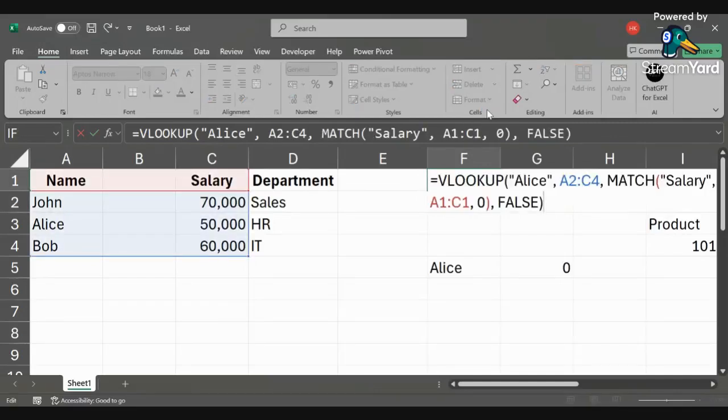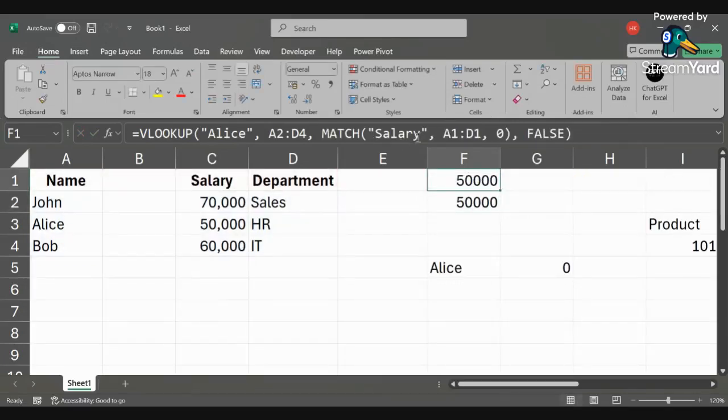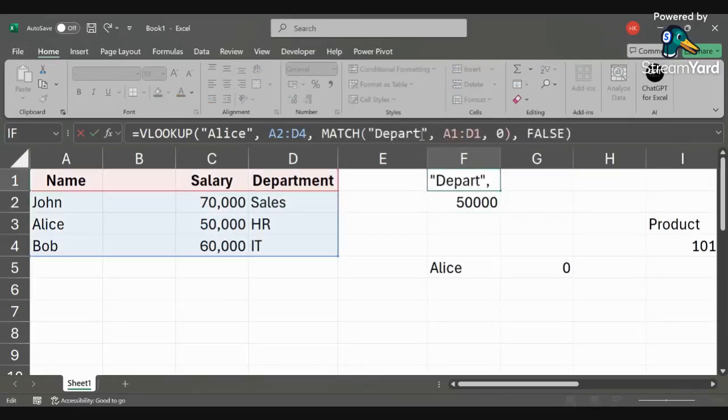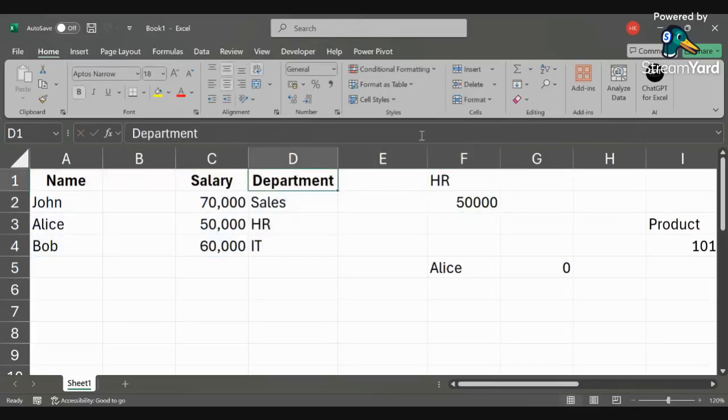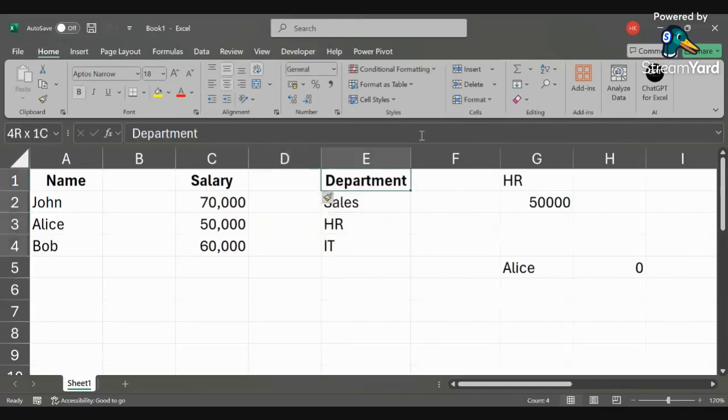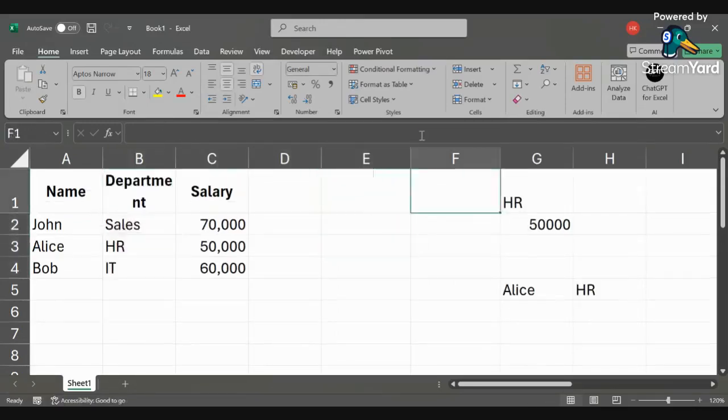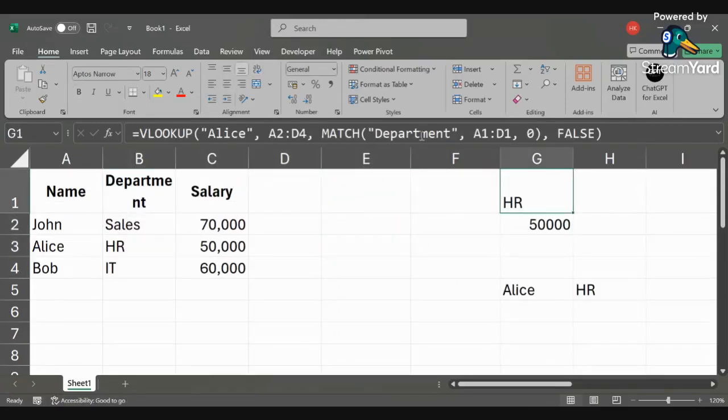Now here it is salaries, and department we have not taken into account. So let's see what happens if I put department. If I put D4, okay, and here we will take it as D1. Let's see. See, it got me the HR. Now if I put the bracket here also, it will give me HR. See, that means even if you're moving things here and there, it doesn't matter.